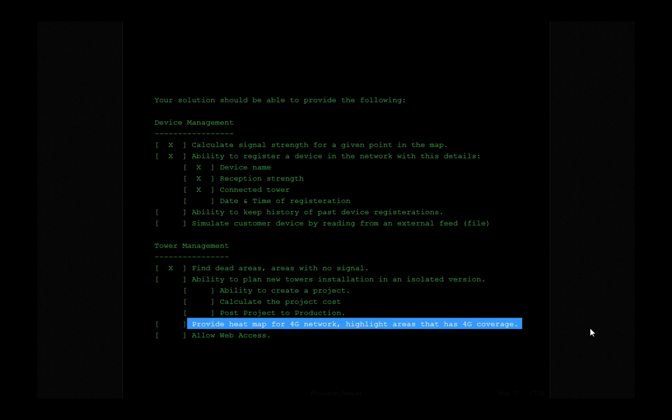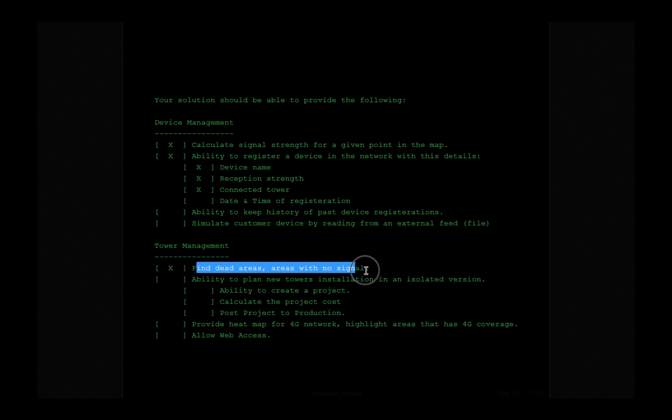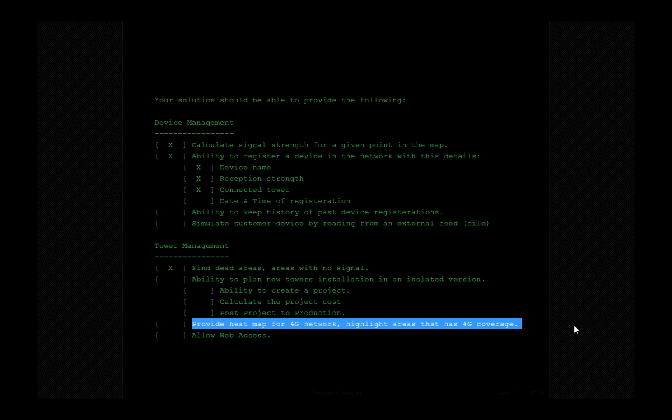We want to provide heat maps for the 4G network. Where are the areas that need 4G coverage? This is very similar to finding dead areas, except for dead areas we're looking for bars equals 0. Here we're looking for, I think, the type of signal equal to 4G. Alright, we have this metadata, we created that. I suggest you go through the series again and watch it real quickly. You can fast forward, just to remember, if you want to really continue watching this.